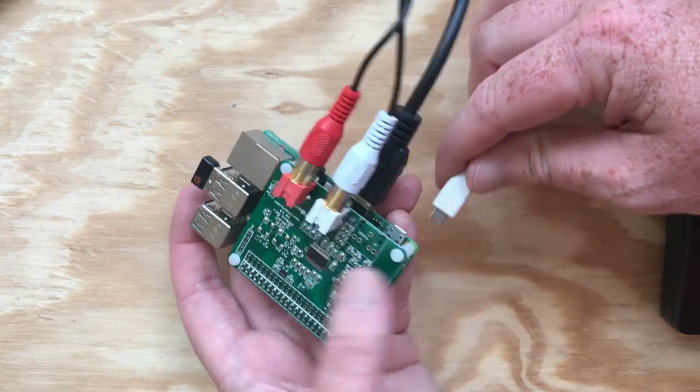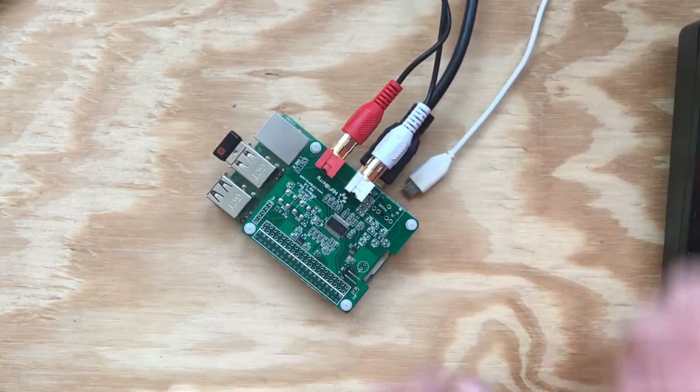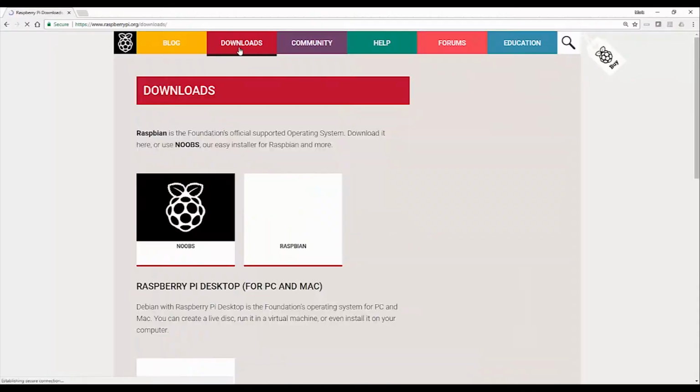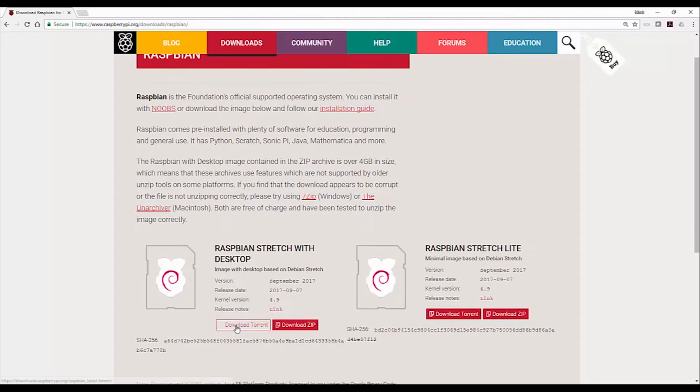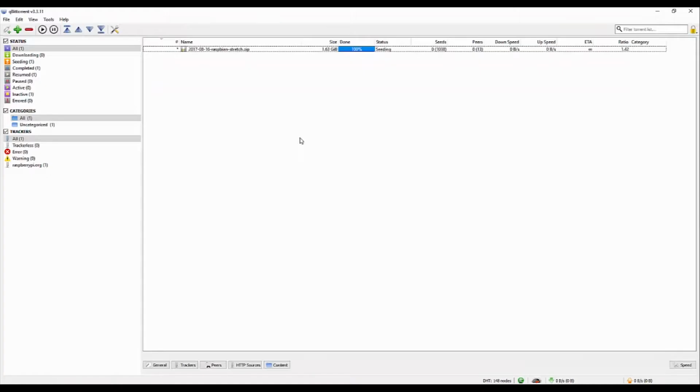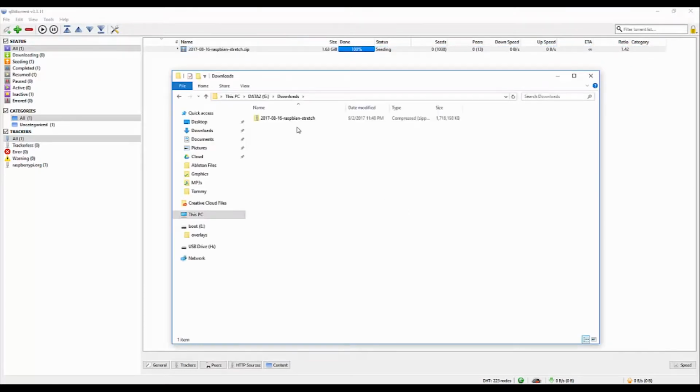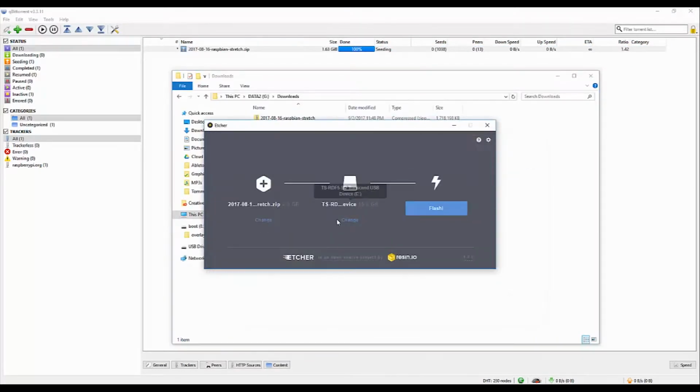Now is the perfect time to prepare our SD card for Raspbian Stretch. And of course, Raspbian can be downloaded from raspberrypi.org. I like to get the torrent version because it downloads very fast. And once it's finished, I like to use the Etcher program to burn the SD card image. However, you can use Rufus as well.